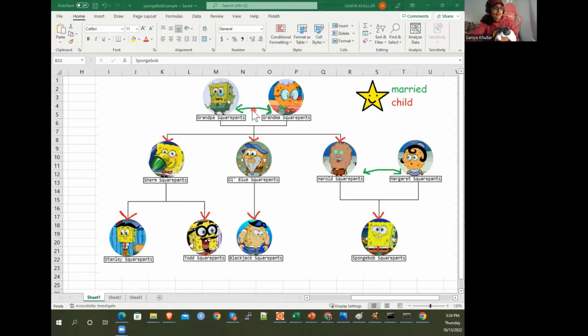They both are married. And then Grandpa SquarePants and Grandma SquarePants had three sons, Sherm SquarePants, Old Blue SquarePants, and Harold SquarePants. And Harold married Margaret, and Margaret is SpongeBob's mom. So these two are married, and they're SpongeBob's parents here. Again, they're married, so it's green. And their child is SpongeBob. So in a way, these edges are going this way and this way.